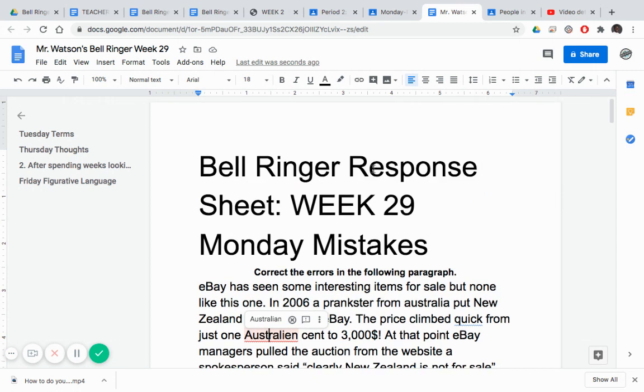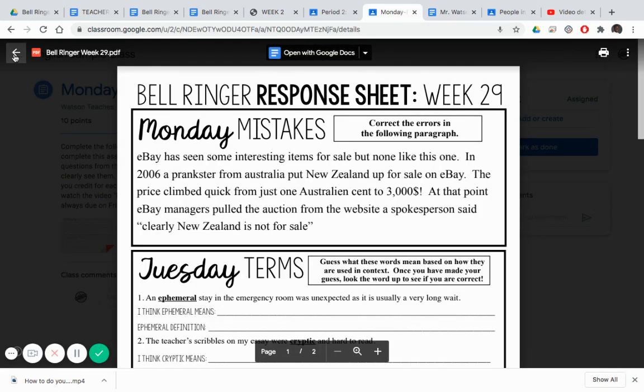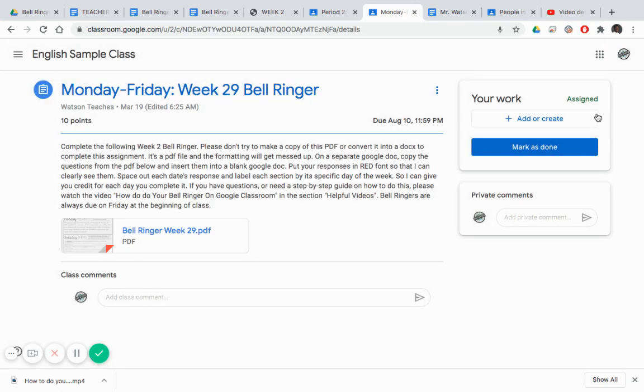Let's say I went through, I did this assignment, I'm ready to turn it in. Okay, how do I do that? The first thing I'm going to do is go back to the assignment itself. Right here there's a tab that says add or create, and mark as done.